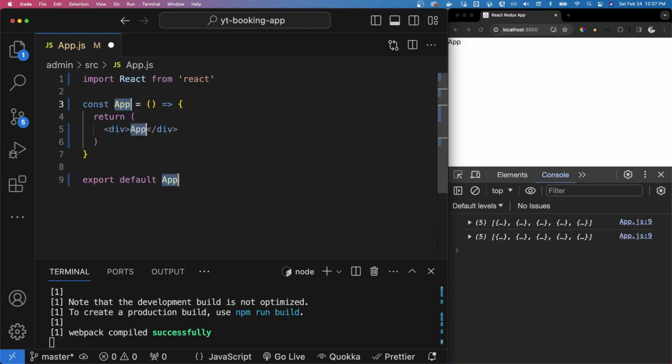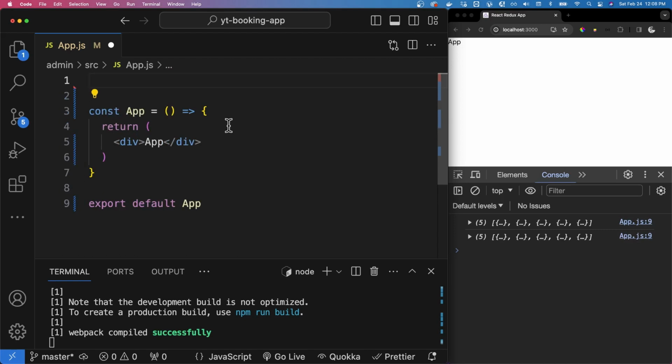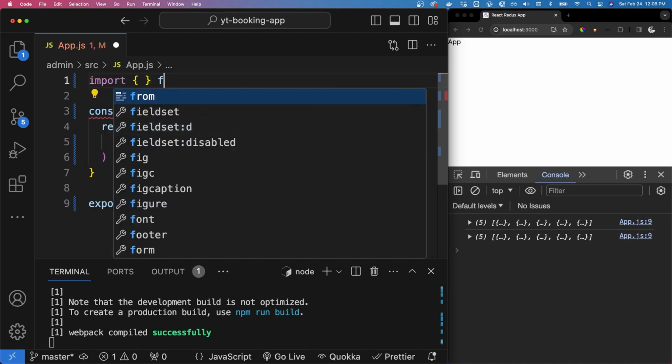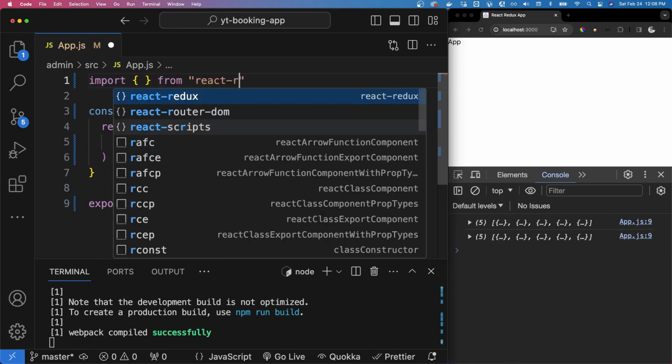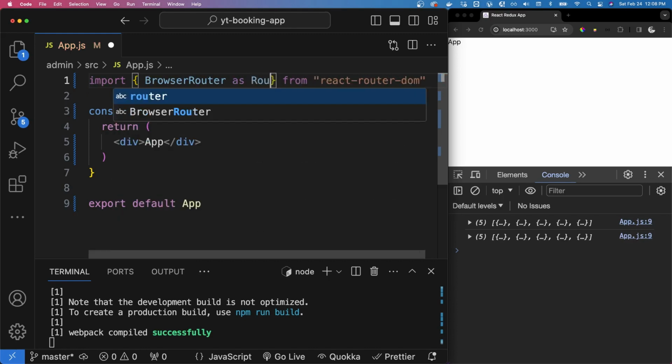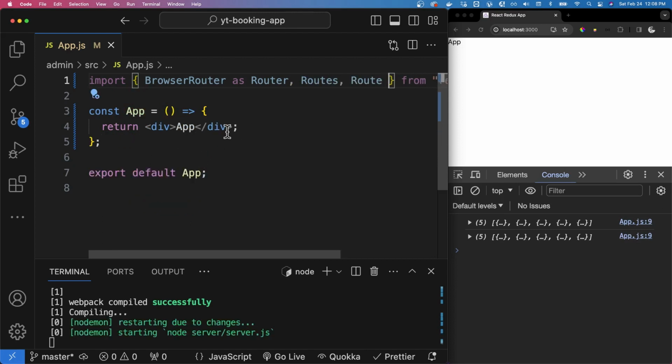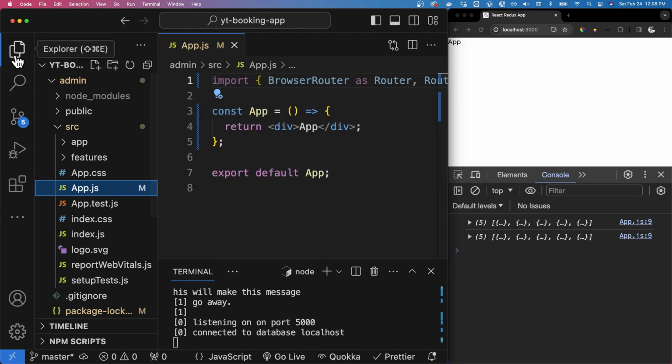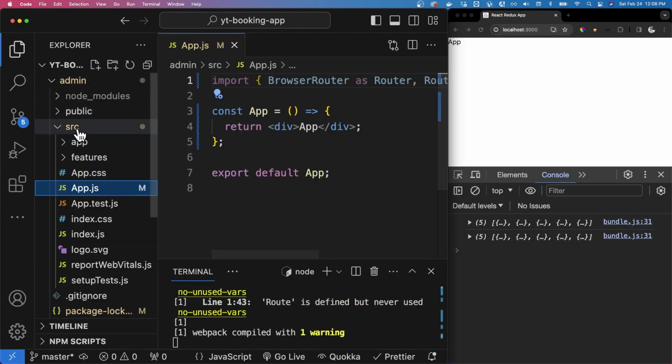RAFCE. In the new form of React, we don't need to import React. So then what we can do is to bring in React router DOM. What we need is our browser router, let's say as router. We need our route and then route file.